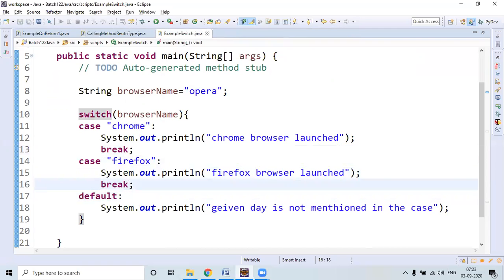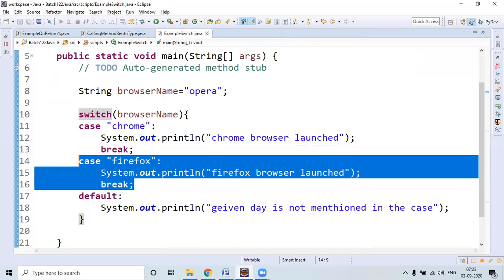So that's the reason whenever you are using a switch statement, it's mandatory for you to add a break statement at the end of the condition. Whenever this logic is executed, just terminate this block. That's it. This is the way we can use switch statements.